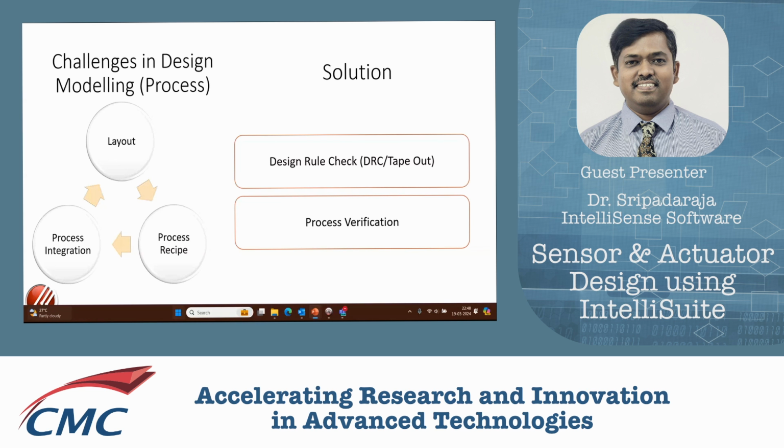We do the process verification, and this is the solution that we offer here in three different verticals. One is the FEM, the multiphysics, where we do a lot of parametric simulations. On the system model extraction, we do the element-based modeling and reduced order model simulation. And on the process recipe, we optimize mask layouts, we optimize the process recipe, and finally do the process integration.